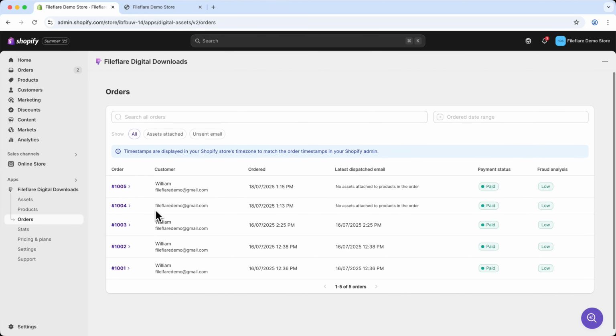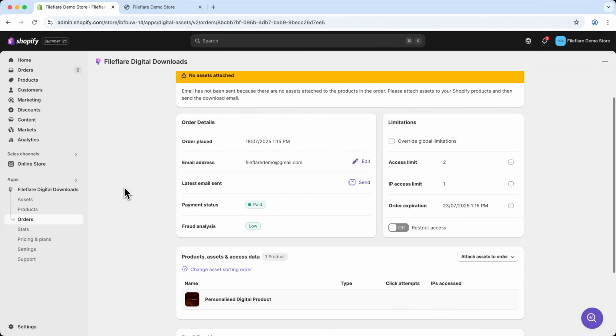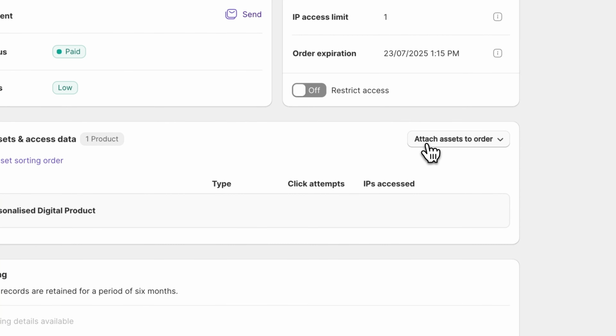To deliver personalized digital files to your customers, all you need to do is go to FileFlare, go to Orders, and then click into the order. And if you scroll down a little bit, in the Products and Assets section here, where you can see the product that they ordered, you'll see a button in the top right saying Attach Assets to Order.